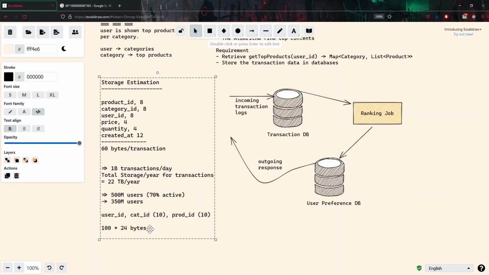And another part is how many requests will be coming. So the request will be coming every time the user loads a page. So we have 1 billion transactions coming in per day. And let's say for every transaction, the user opens a page 100 times. So you have 100 billion page views per day. In this case, we have these many requests, and 100 billion times we have a request coming into the user preference DB.